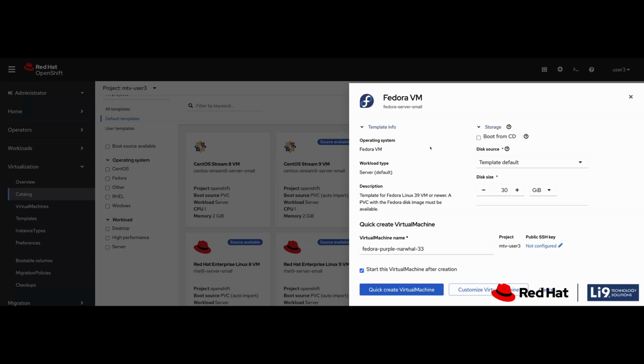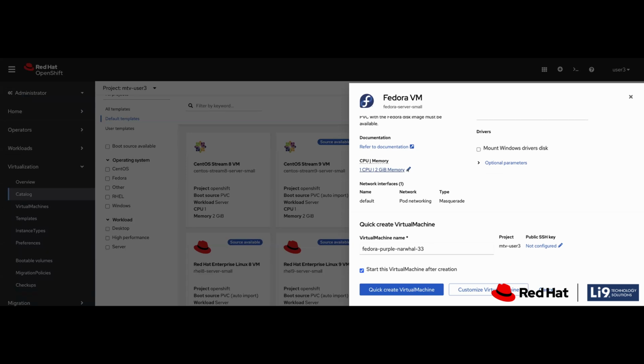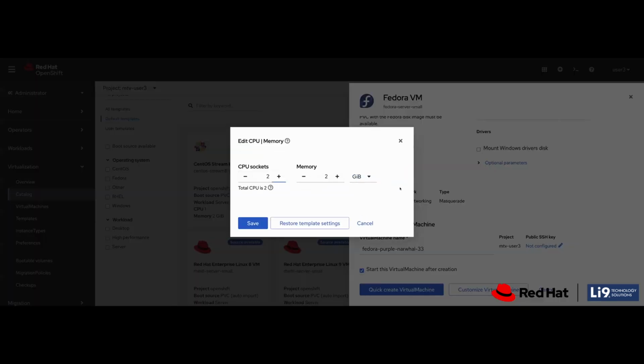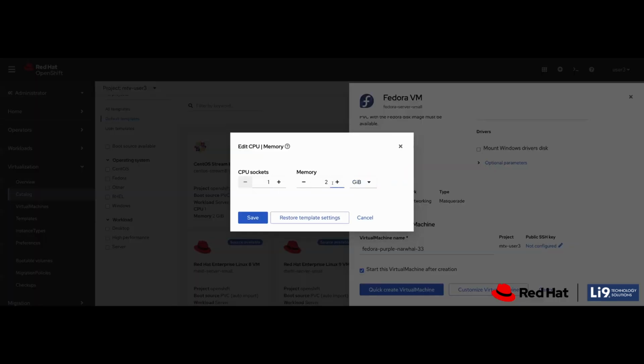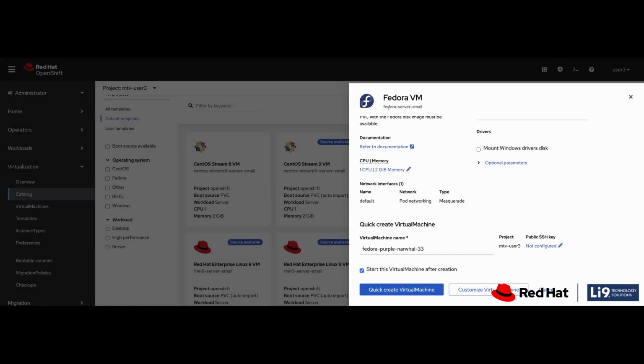I have several options here. I can change the disk size if I want, use the template default, or use a clone PVC. If I scroll down, I can change the CPU and memory. So I can say 2 CPUs and the memory is 2 gigabytes. You'll notice up here at the top, it's Fedora Server Small. So there's a whole bunch of templates out there. These are the approved ones.